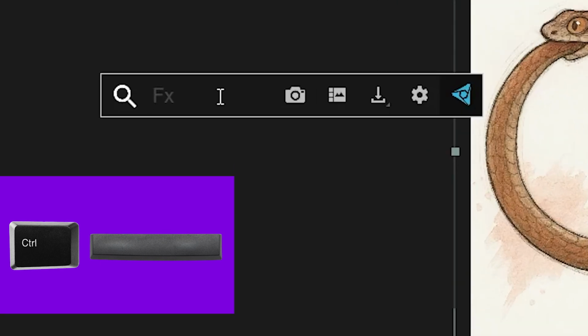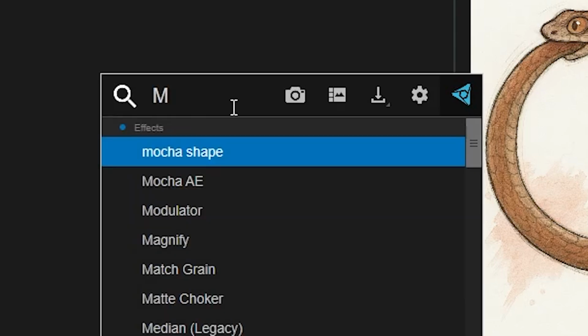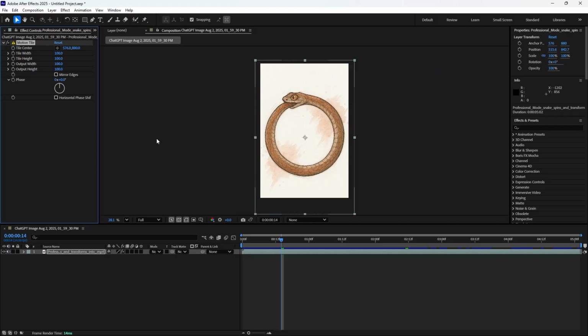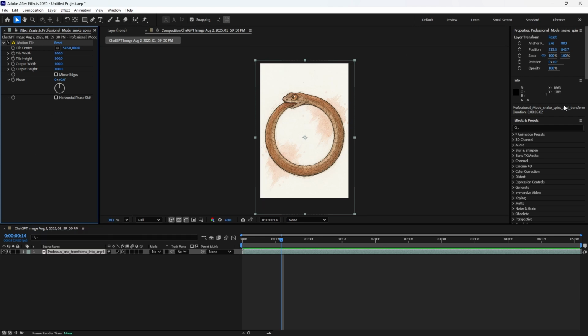So here you can search any effect. So if you're used to using effects and you have favorites, you can just search them by name, motion tile. It's that simple. And now you can see in my effects panel here, it has been applied. It's much easier than right-clicking in your effects and having to navigate if you don't know where it is. It can be confusing, and it's even easier than going to your effects and presets search bar here because you just hit a keyboard shortcut to get it.